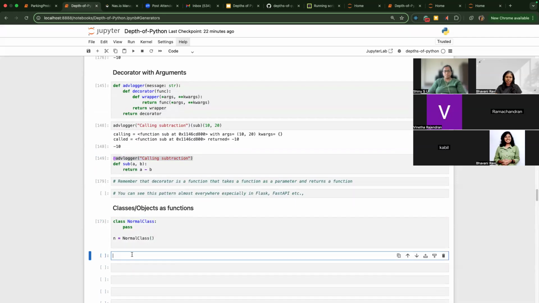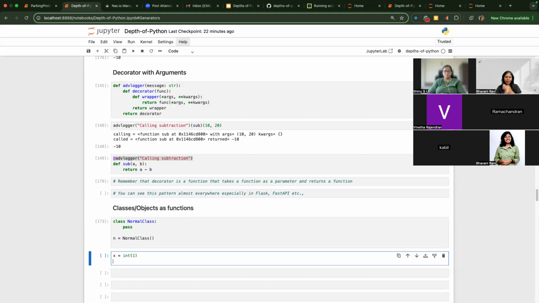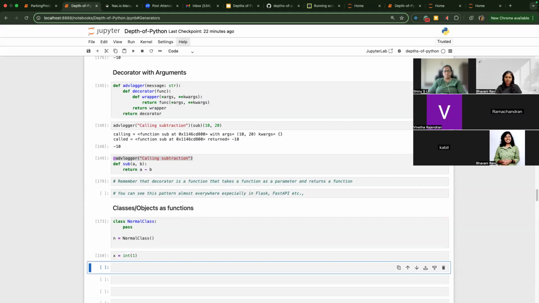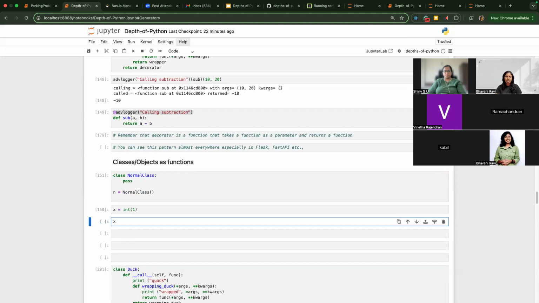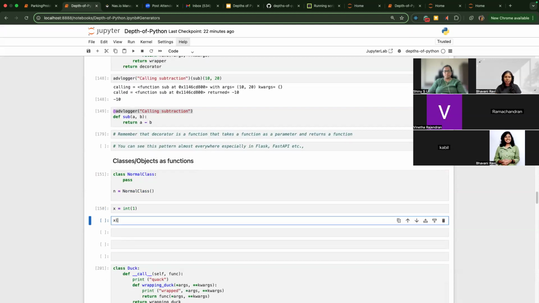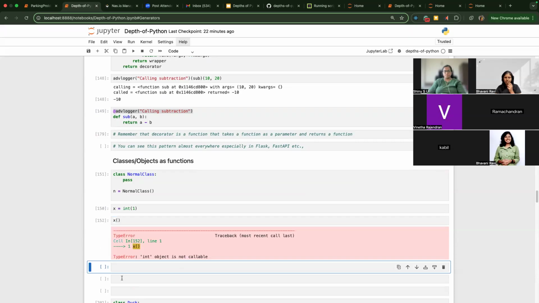To make it more evident, int we know is a class, and we have done int of 1 all our life. This is very similar to this. We know the segregation. But the moment I do x of, it says int object is not callable. Even for list, it's not possible.